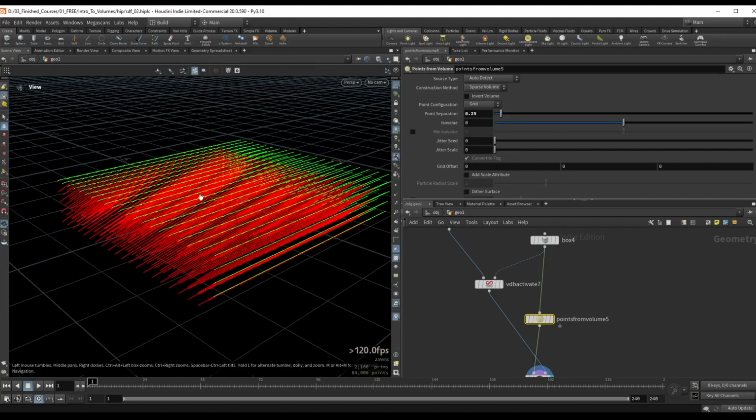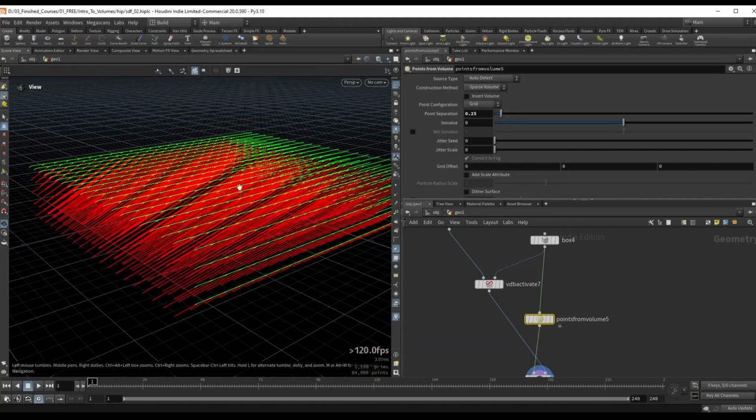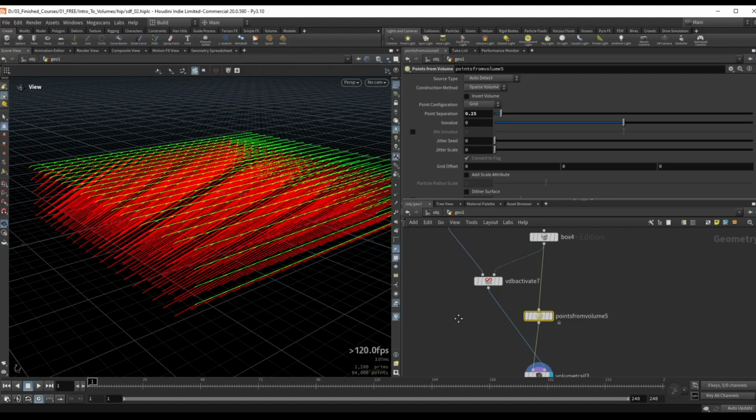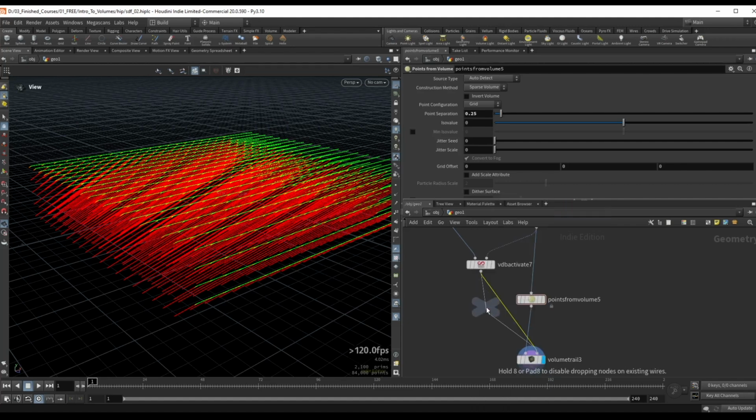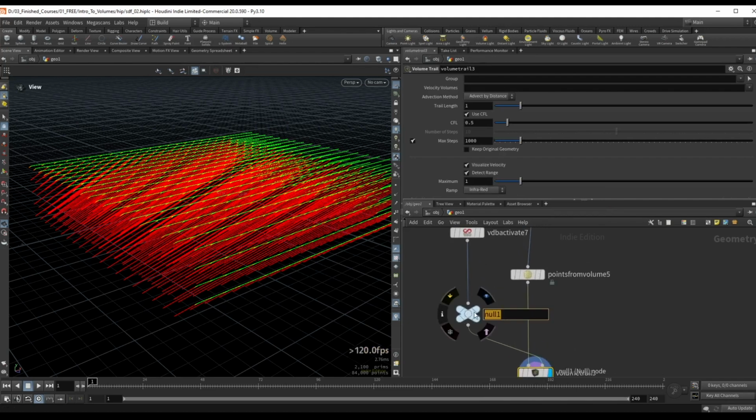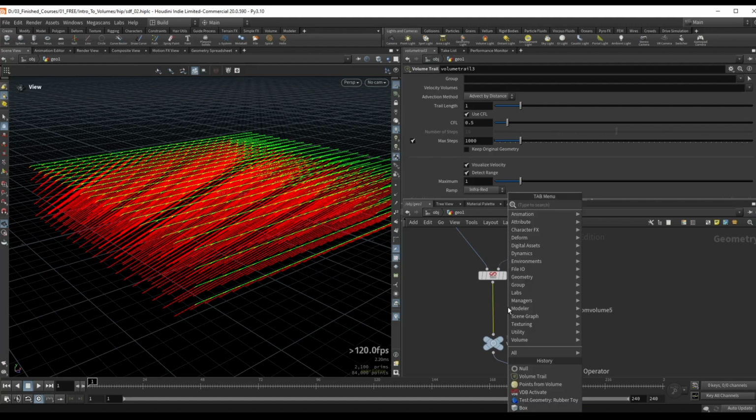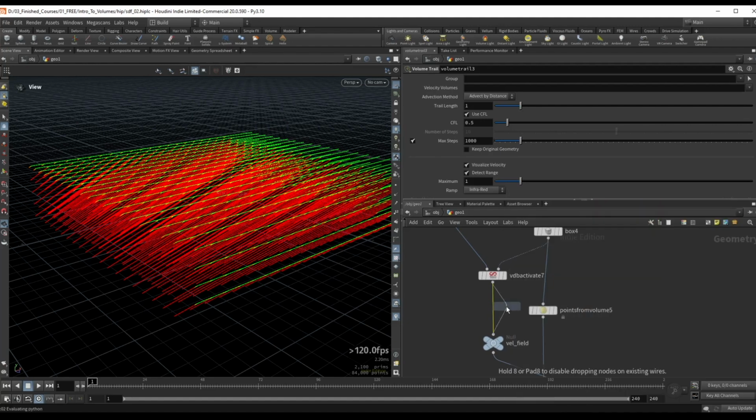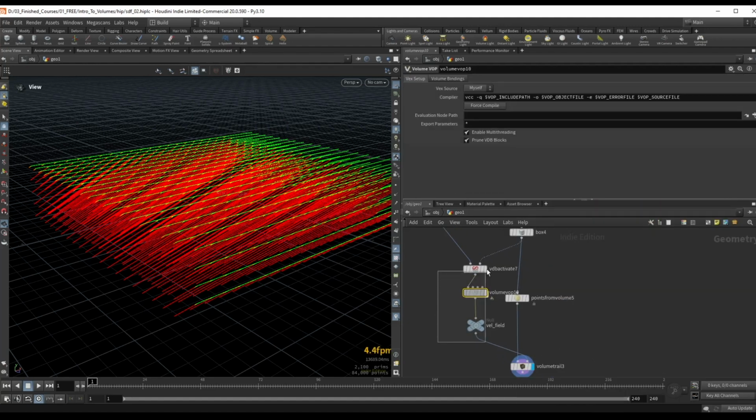And now we can actually start having some fun, and let's see how we can use volume VOPs to modify our velocity field. I'll just add a null in between our volume and the volume trail to keep things a little bit more organized. So let's maybe drop this down, and this will be my velocity field. In between here, we can do a volume VOP and append this after the VDB activate.